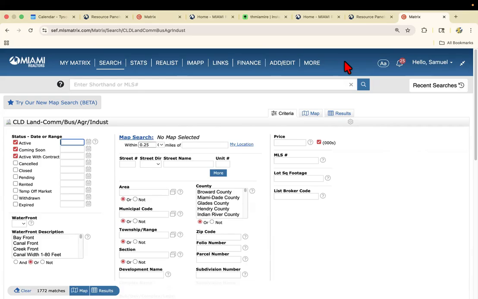Okay, so let's get started. What we're going to do is start very slowly. I want to make sure that you know how to look for land based on square footage size as well as by acreage size. Why do I say that? It's very important to know how to search by square footage when it comes to commercial land, especially when it comes to zoning districts.